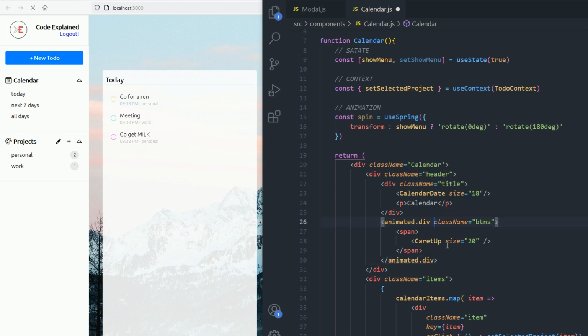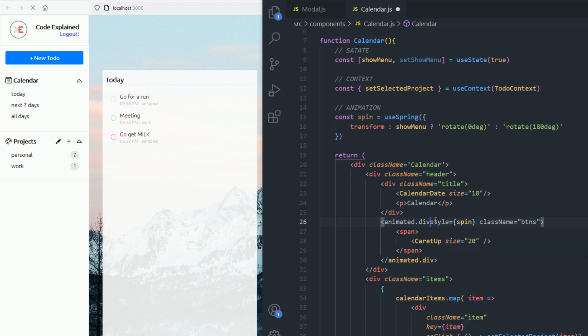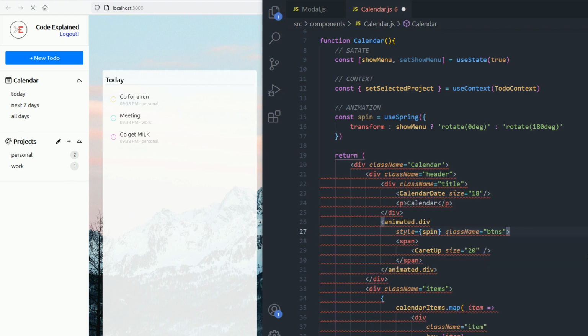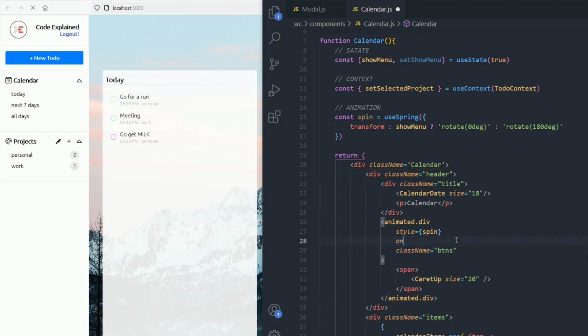And also I need to add or pass in the spin using style. And here I also need to add the onClick event to toggle show menu. So this is the button we use. So when I click on this, we show the menu. If I click on it again, we're gonna hide the menu. So I'm just gonna use setShowMenu and set it to not showMenu.